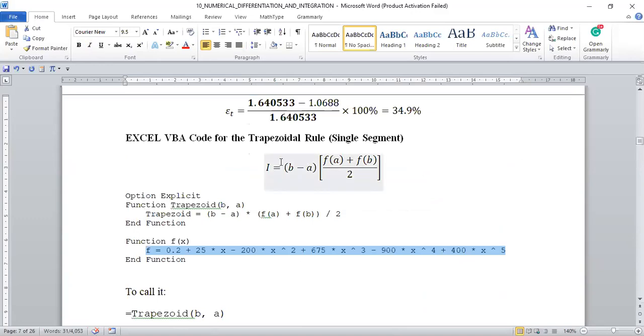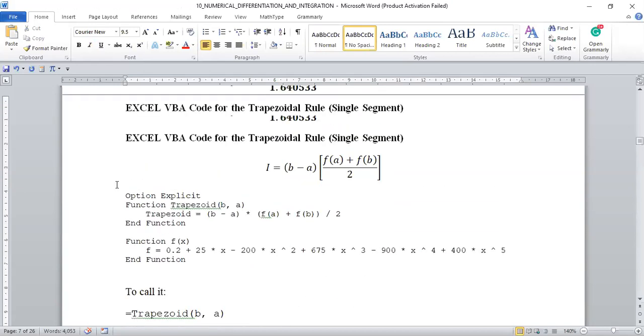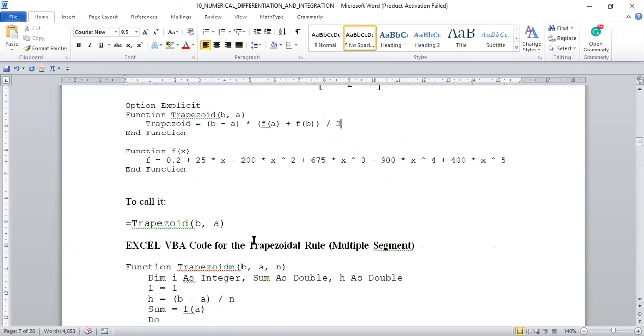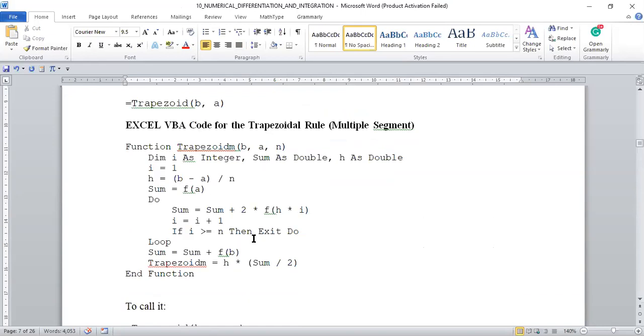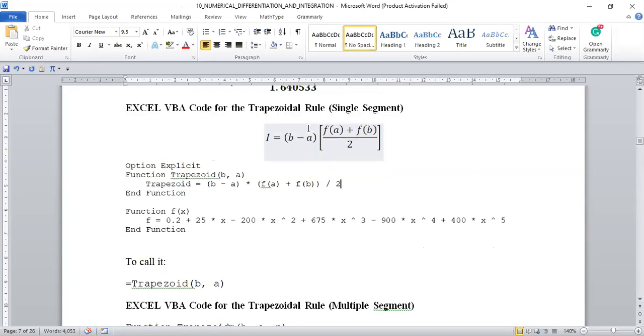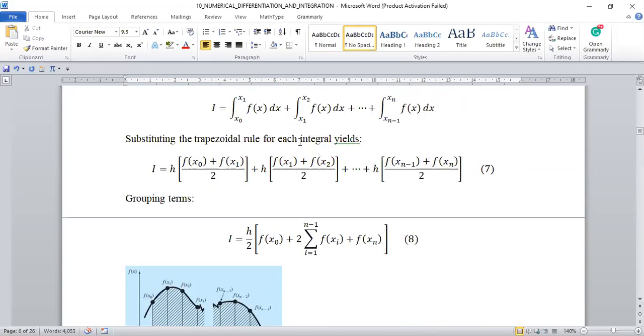Then the trapezoidal rule is given by this equation. So this equation in code form is given by this. So you have b minus a here, then f of a plus f of b divided by 2. So this is the Excel VBA code to do that. Then for the multiple segments, this is the Excel VBA code for it. Yeah, for the multiple segments using trapezoidal rule, this is the formula.